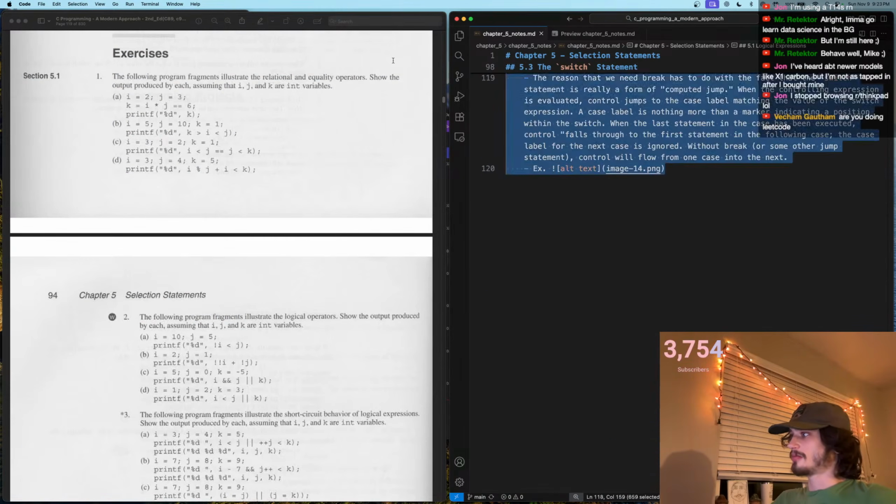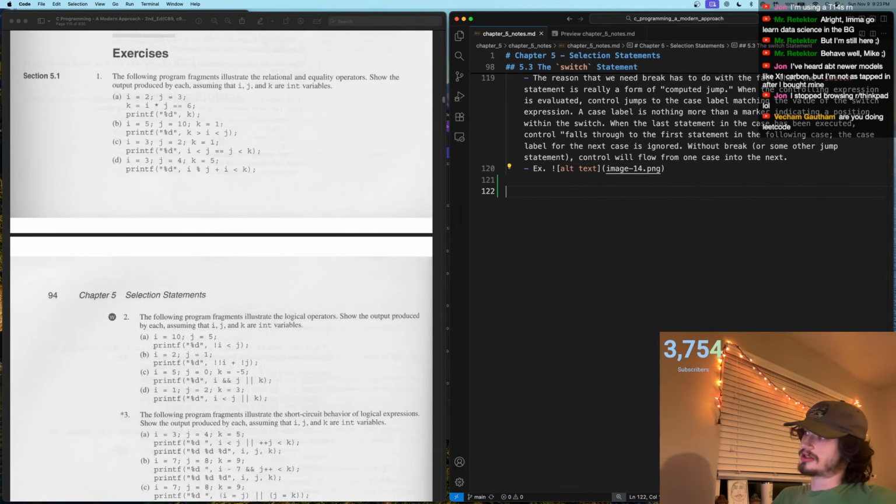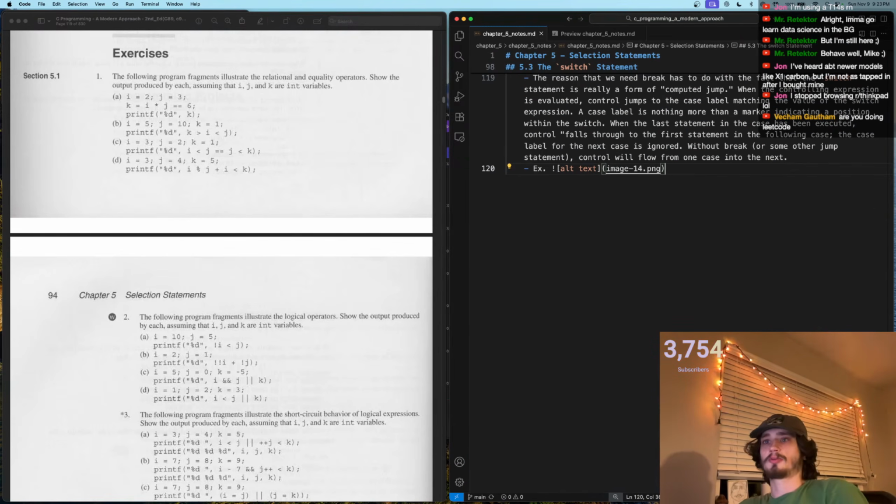I'm super excited to learn more about C and start actually writing projects and managing our own memory and seeing what we can do, and really taking our programming to the next level apart from Python.